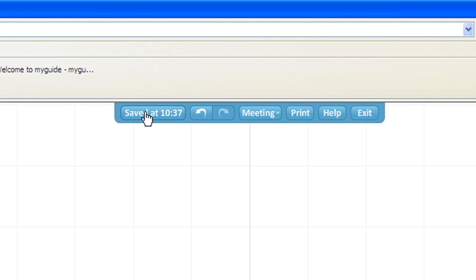At the top you have a save button, a back button, and other buttons that allow you to do a number of things. There's a help button to give you content, a print button to allow you to print off a screenshot, meetings if you want to actually invite people in to help you edit, and an exit button to get you out of the actual program itself. Here we have two zoom buttons, a zoom in and a zoom out button.